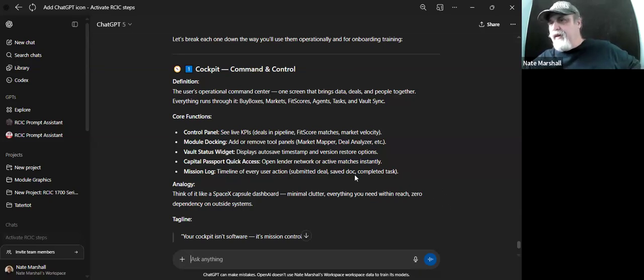So you guys get into this, you've got your KPIs, your deals in pipeline, your fit score matches, your market velocity. You get your module docking, add or remove tool panels, your market map or your deal analyzer. You can add or subtract those anytime you want. Vault status widget displays autosave, timestamp, and version restore options. Capital Passport quick access: open lender network or active matches instantly.